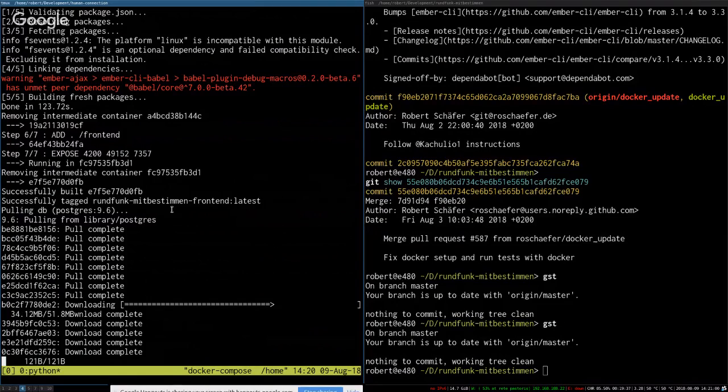Also, I think Sam's probably going to get annoyed. I think this is going to be like the 27th PR we're putting in for Docker. He was asking if there was a way that we can actually test the Docker setup.